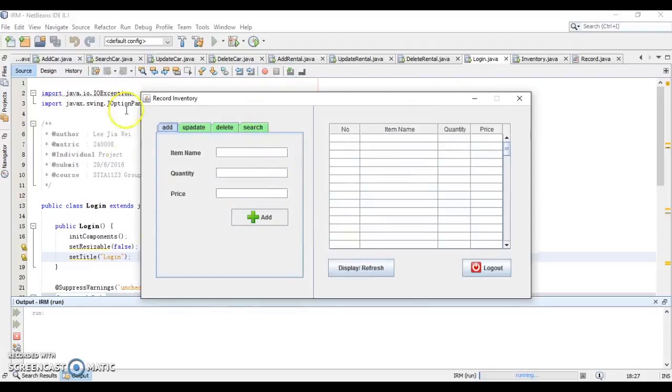This is another page. The title is Record Inventory. So now let's see how to add inventory in this application. The user needs to enter the inventory information, which is item name, quantity, and price. So I enter pen drive as the item name, quantity, and price, and click the add button.